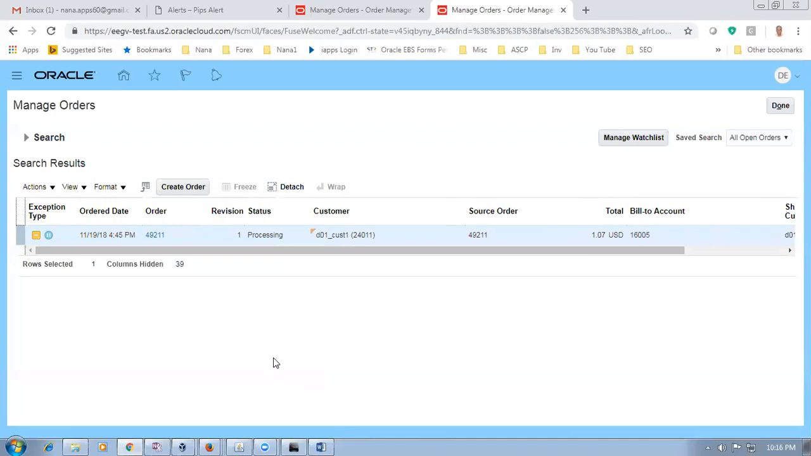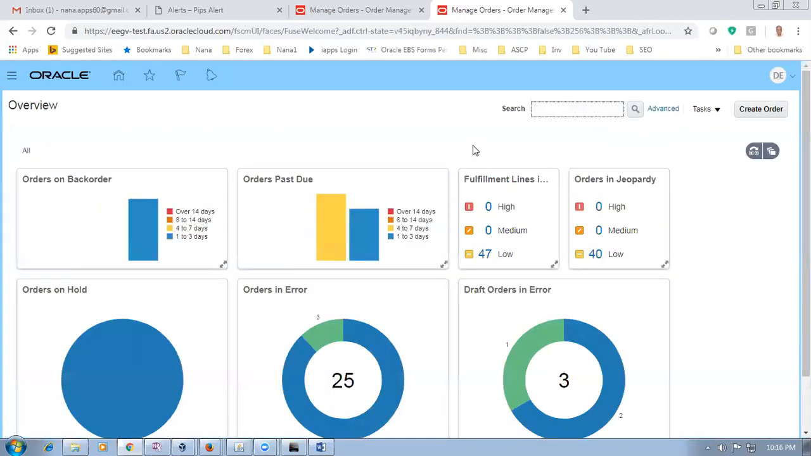Okay, fine. Good. So somewhere you had to go and then make a small orange. These are all the orders on hold. So this is on manual holds.